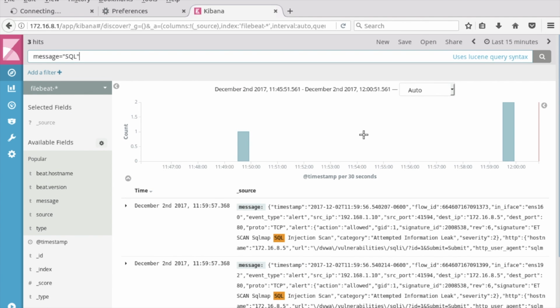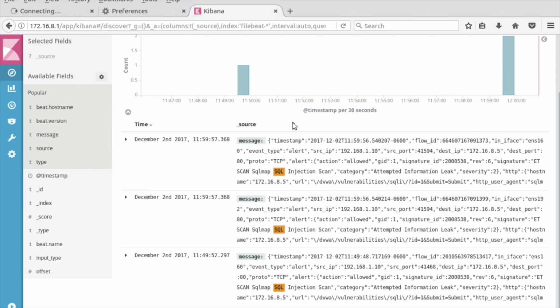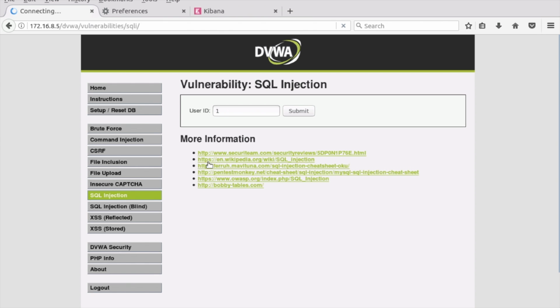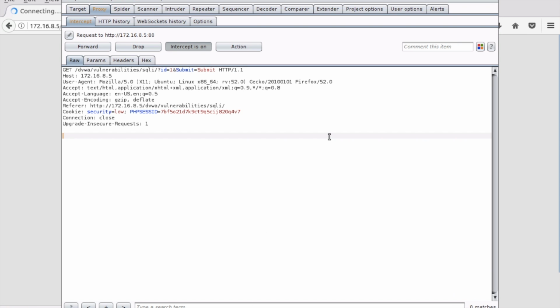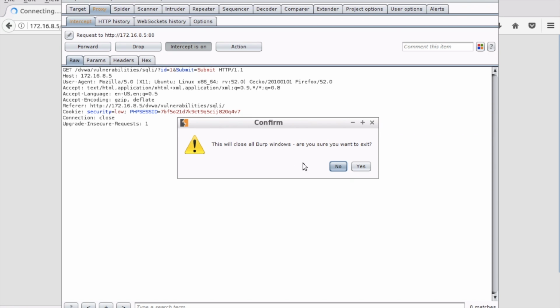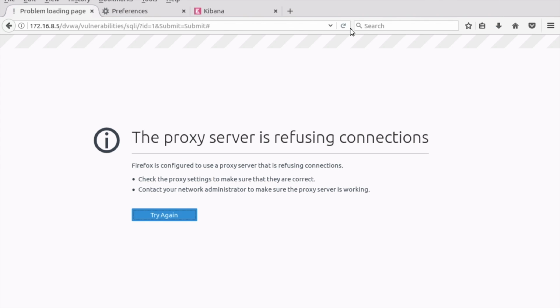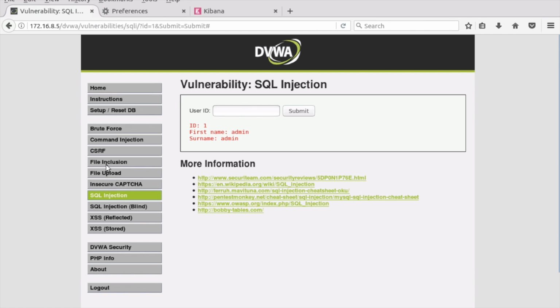So for this SQL injection attack, we see that it has been captured and detected by our Suricata IPS IDS system. So that one is successful. Next one we are going to explore is cross-site scripting. For this attack, we don't need Burp Suite, so I'm just going to close it. And I'm going to refresh this page.